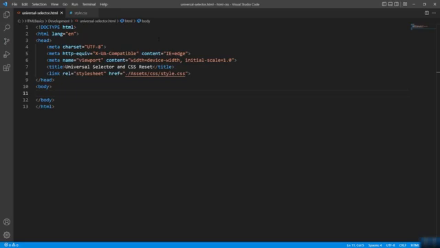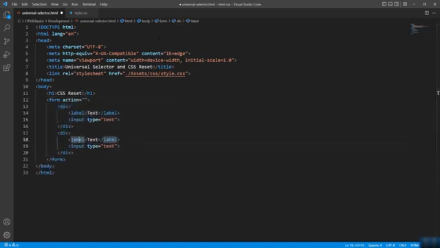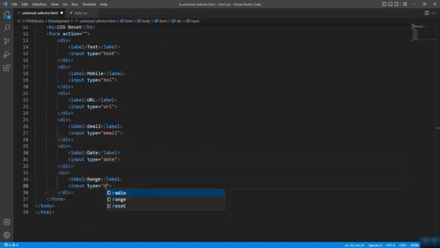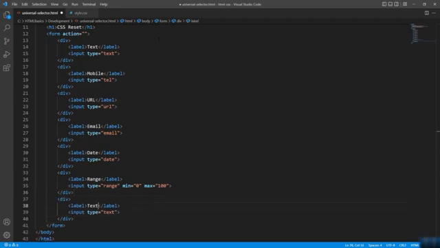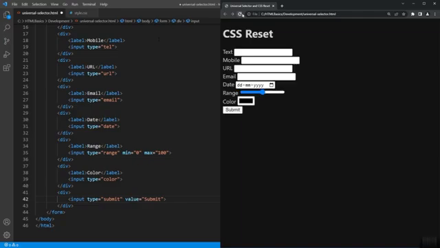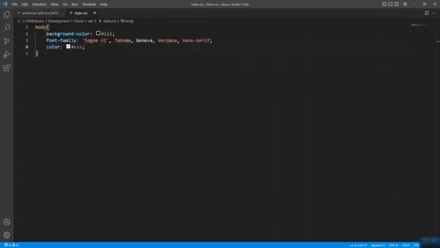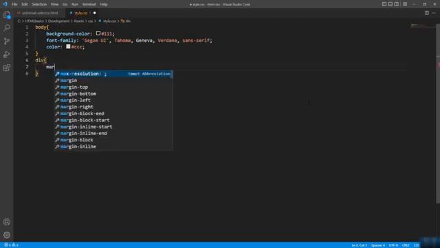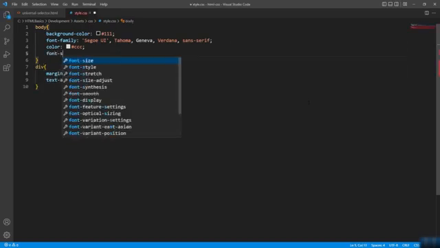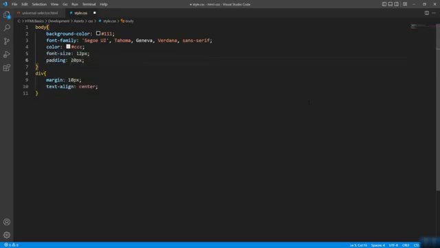To begin with, let me create an HTML file. Inside the body, I'll give h1. Let me define a form and give a few inputs like text, mobile, URL, email, date, range, color and button. I'll apply some basic styling to them. For division, I will set margin 10 pixels and center align the elements. And for body, I'll add font size 12 pixels and padding of 20 pixels.